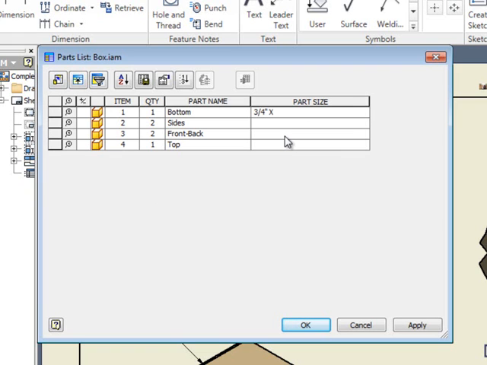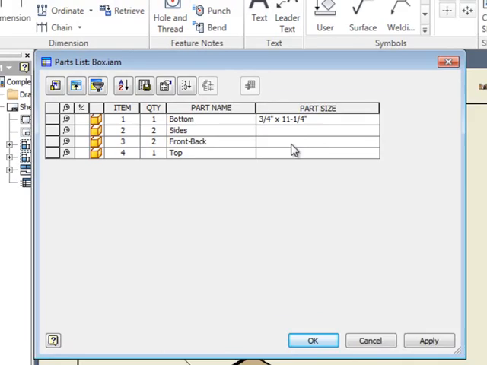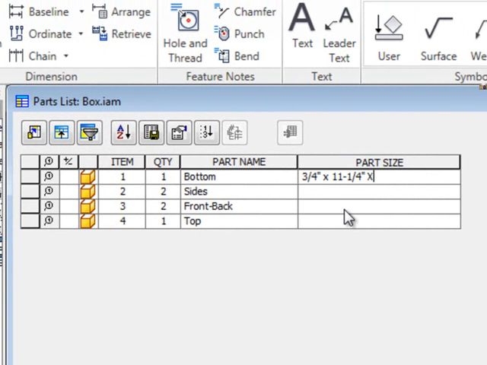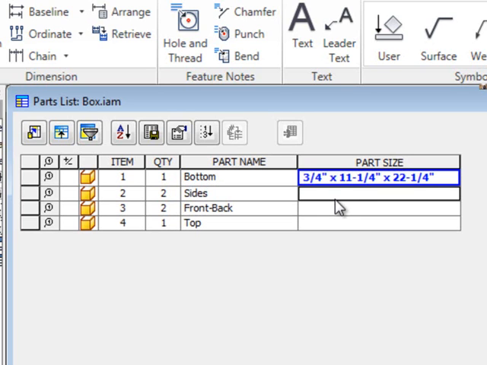space, small x, space, 11 dash 1/4 inch. Just like that, space. And again, when I do the by, I make a small x, space, 22 and 1/4 inch. And that's my first size of the part. Then I click on my second part and I do the same thing.